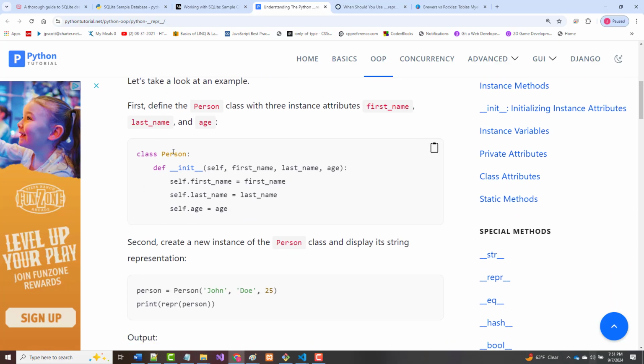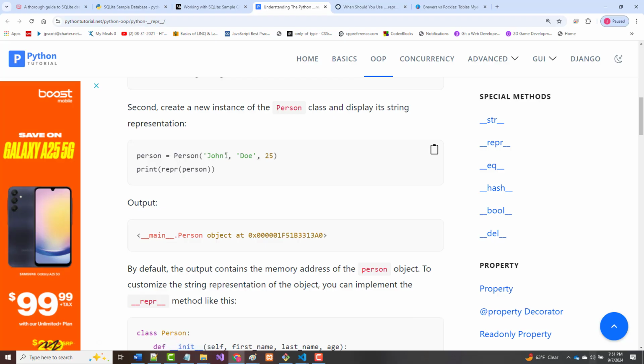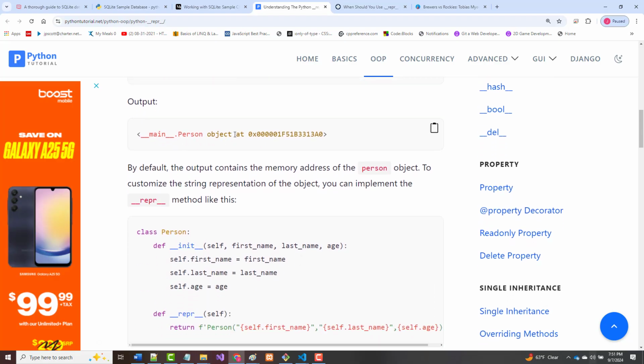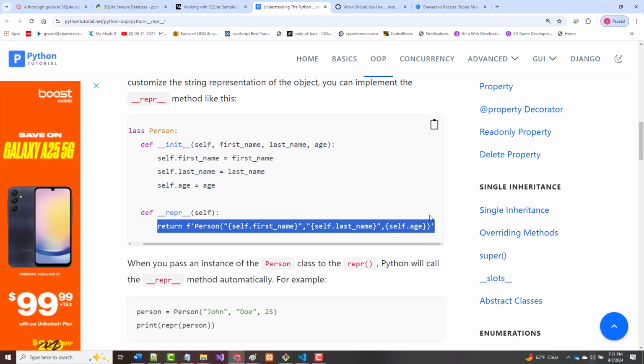They create a person class, very similar to what we're doing, because again there is a constructor where we're passing in first name, last name, and age, where we have first name, last name, and email. Then we're creating an instance and printing repr for person. The output, as it says, contains the memory address of the person object. So to customize it, you write your __repr__ method. So we're going to do this, and it's going to be very similar to if we did str.